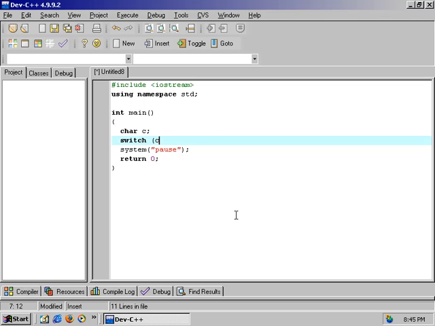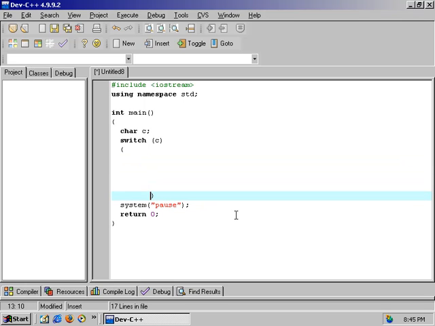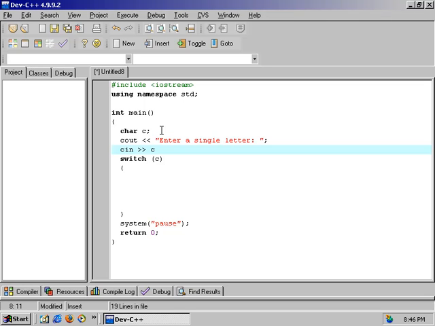Switch, and then inside here we're going to have the variable, and then we're going to create a block. Before we have this, we prompt the user to enter a single letter, and they will give us C. Then we're going to test C to see if it fits. So with this switch, in this case we'll do this. We do that by saying case, single quote A and single quote, colon.